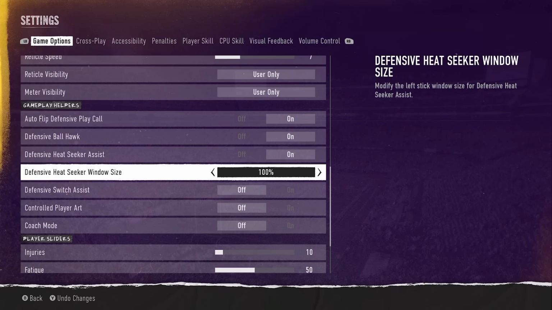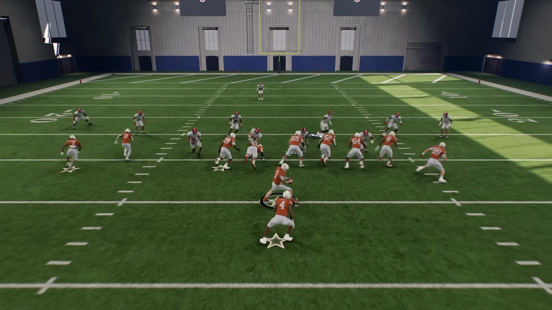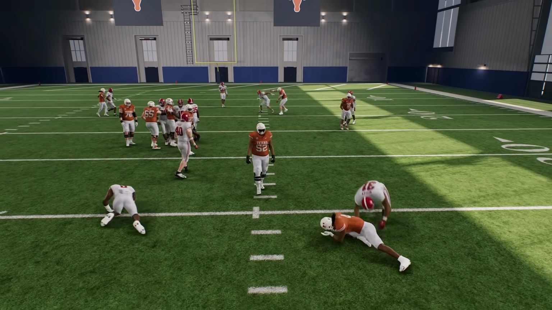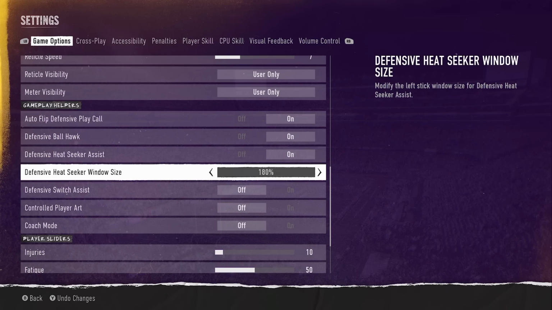Now, you also have a defensive heat seeker assist window, and most people think that 100% is as high as this goes, but actually, this can go all the way up to 200%. The higher you put this up, the easier you're going to suction to a player to assist you on the tackle. Now, some people might think 200% is a little too high. I've seen some people say that they actually think that this helps them better. I would play around with this anywhere between 100 and 200, test it out, and see which one works best for you.